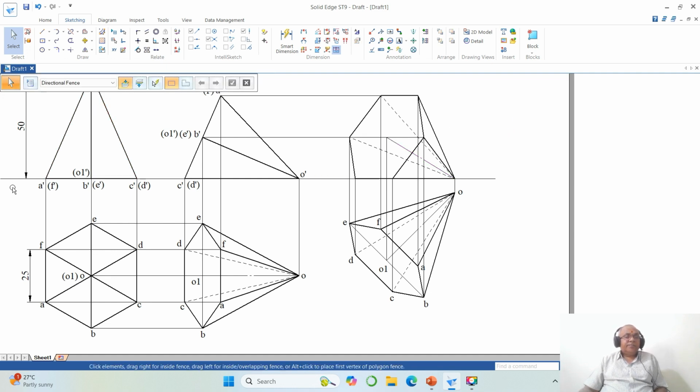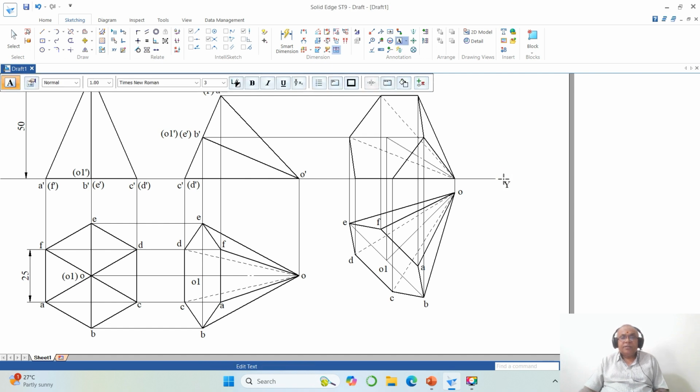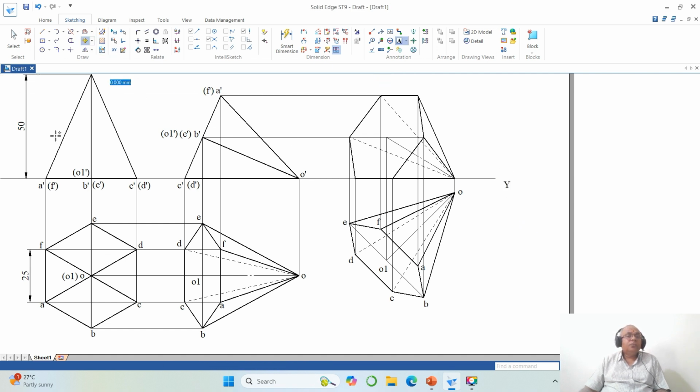Now you take this line, this line, this line and this line, and you make it as 0.13 because that is the XY line. You mark this as capital Y. Then go to move, disable copy, select this and you keep it here.